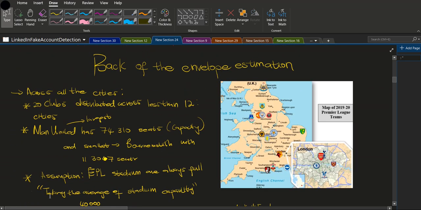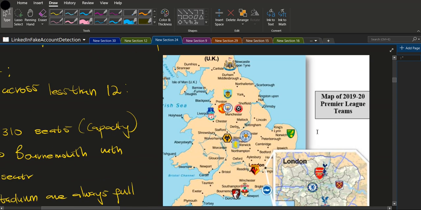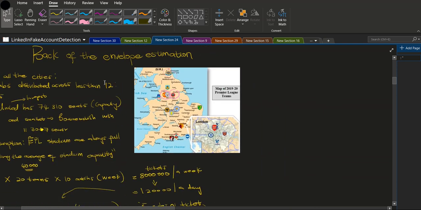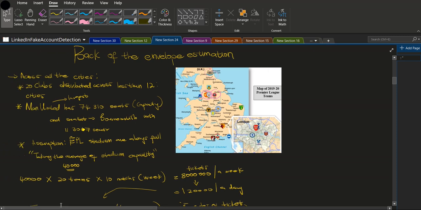So let's do some sort of system load estimation. I'm just gonna zoom in here to show you all these teams. So this is the UK, and you can see how the teams are spread across. We have Manchester City, Manchester United. Pretty much these are all the teams, right? So what I want to do now is estimate the load that the system will have to handle.